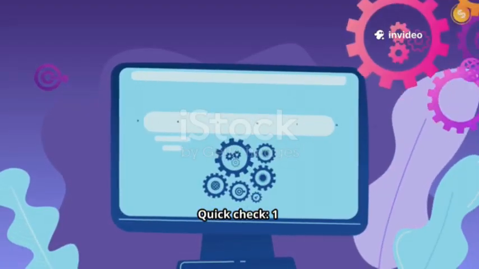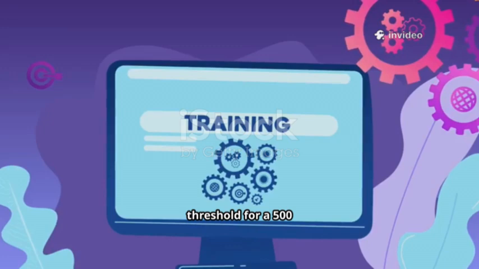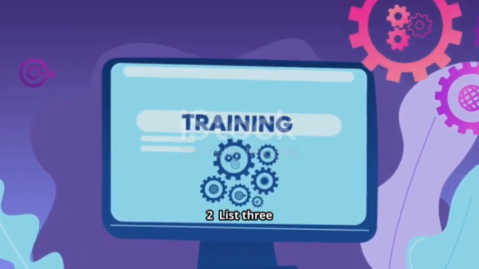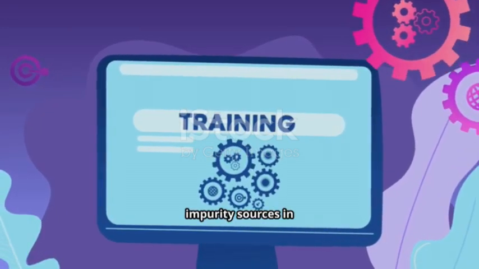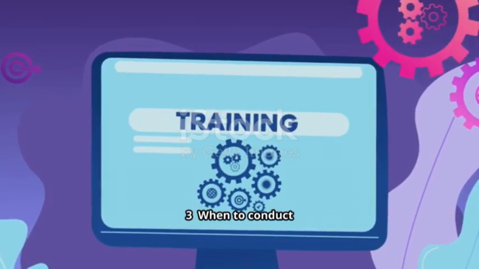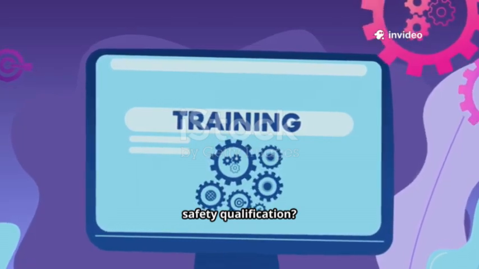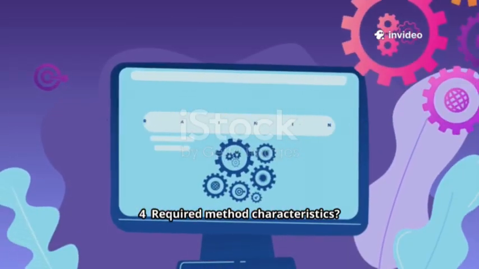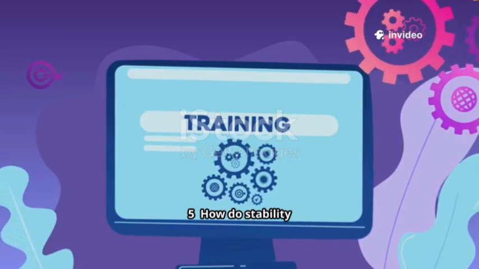Quick check. 1. What is the qualification threshold for a 500 mg dose? 2. List 3 impurity sources in drug products. 3. When to conduct safety qualification? 4. Required method characteristics? 5. How do stability studies relate to Q3B?